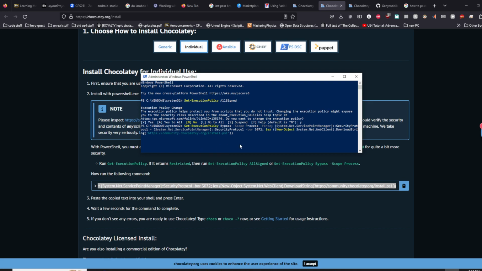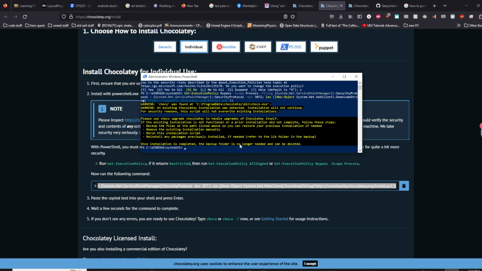I already have it. Choco was found. An existing Chocolatey is found. So you probably don't have it, and you should just follow the directions to install it. Paste the copy text, wait for the second command to complete. If you don't see any errors, you're ready to use Chocolatey.